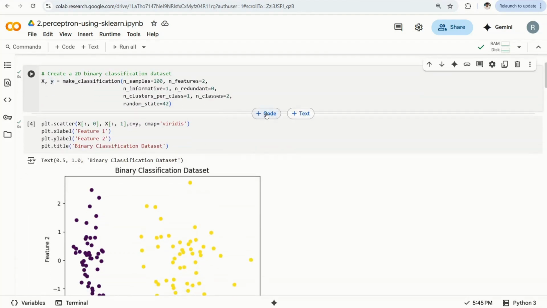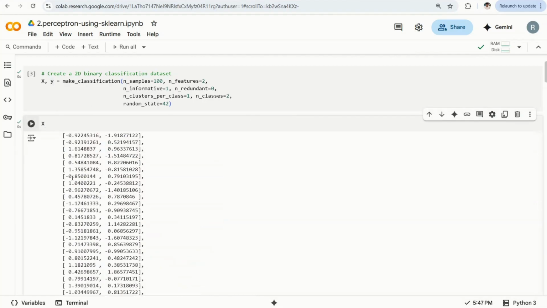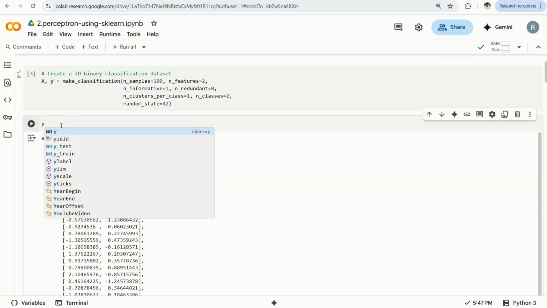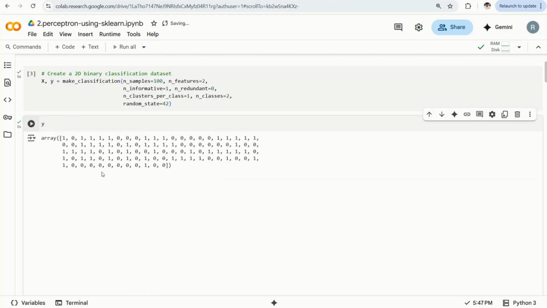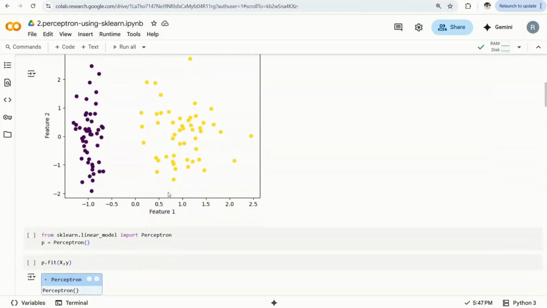So here, if I show you x, what is x? x has two features. Let me print x. So x has two columns, this is the first column, second column. And if I want to see the y, y is nothing but the labels, 101010, two classes. Then I'm just fitting into x and y.